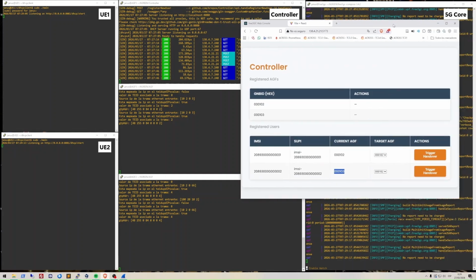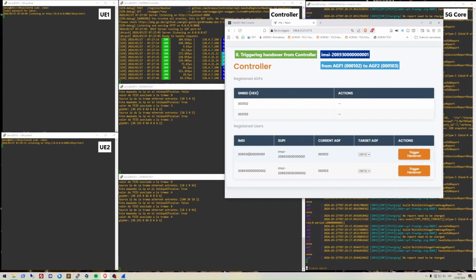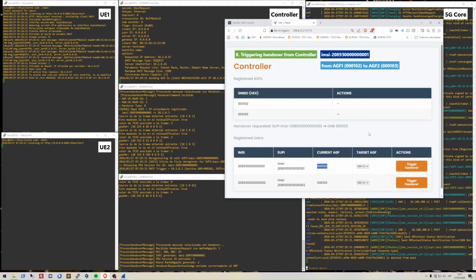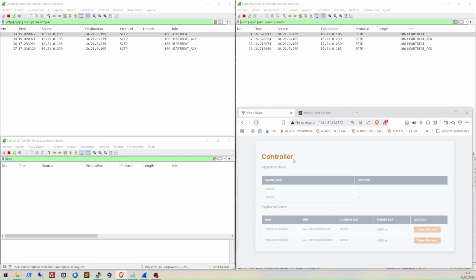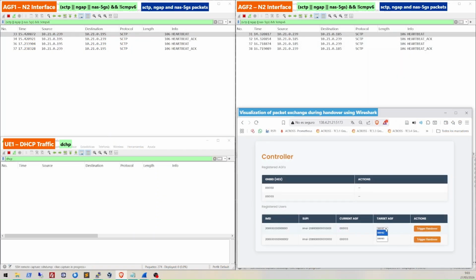We now proceed to trigger the handover. From the controller interface, UE1 is selected and AGF2 is defined as the target gateway. Once confirmed, the controller initiates the migration process by sending a DHCP force renew message to the device.